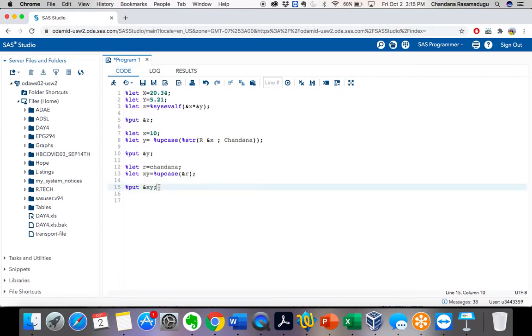The next function is the %scan function. Let's take Chandana Roy Rasa Madugu. Now what I want to do is scan for the second value and print only that second value. Instead of printing my full name, I want to scan and print only the second value from my name. How can I do that? By using the scan function, as in the normal SAS function.